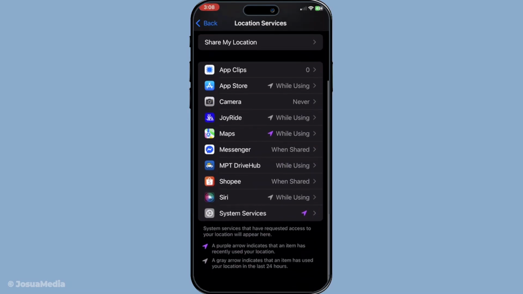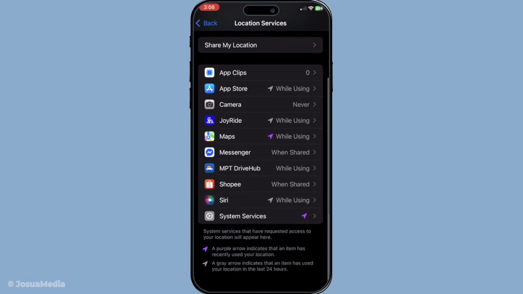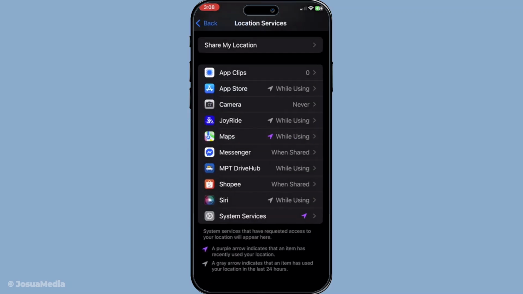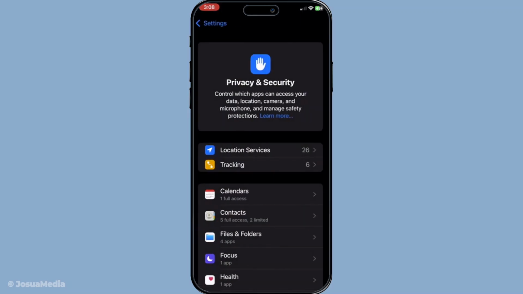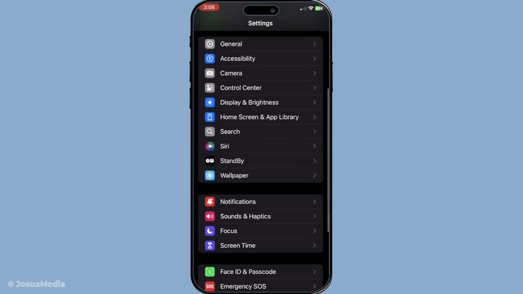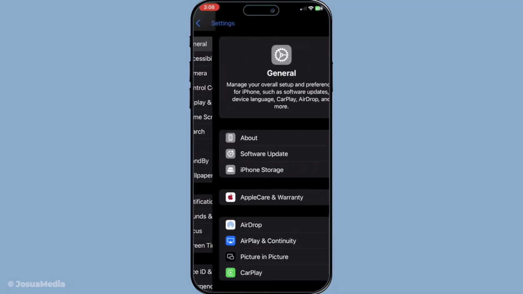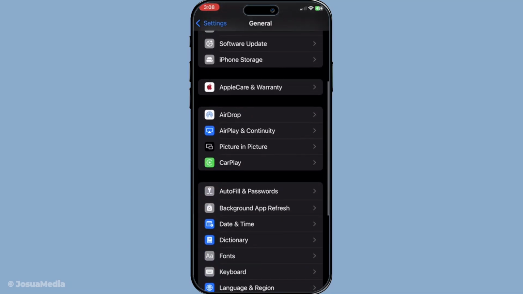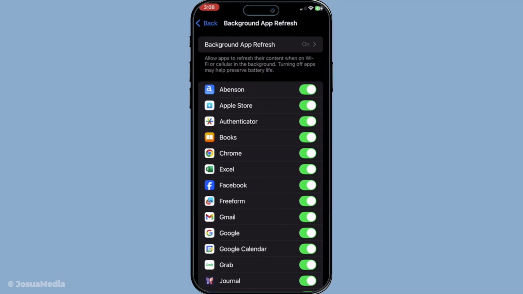Moving on, let's turn on background app refresh. This feature allows maps to update content in the background, ensuring you have the latest information every time you open the app. To enable this, go to settings, tap on general, and then select background app refresh. Check to see that it's turned on for maps. Having this feature enabled can solve update or refresh related issues and improve the overall function of the app.